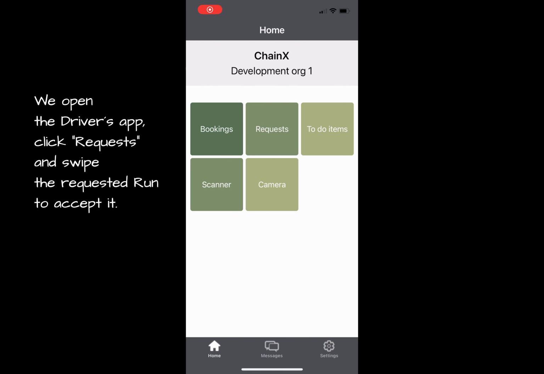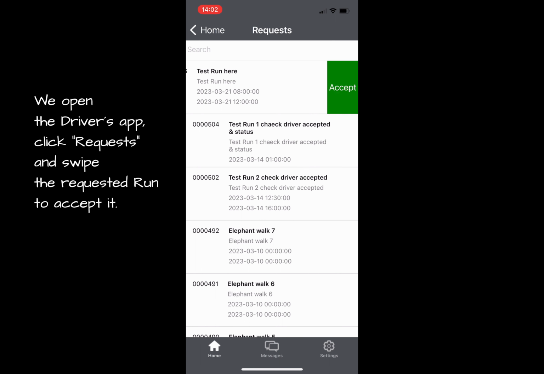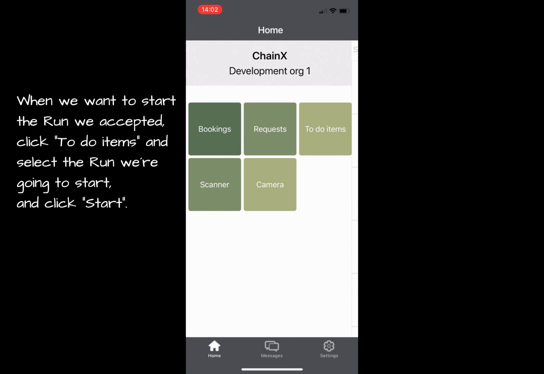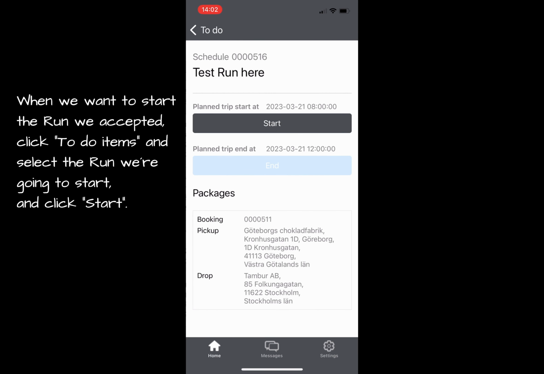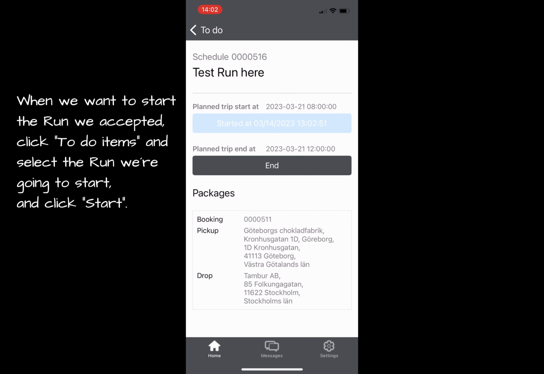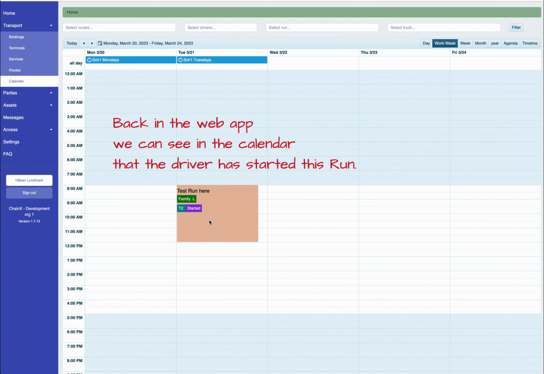We open the driver's app, click Requests, and swipe the requested run to accept it. When we want to start the run we accepted, click To Do Items, and select the run we're going to start, and click Start. Back in the web app, we can see in the calendar that the driver has started this run.